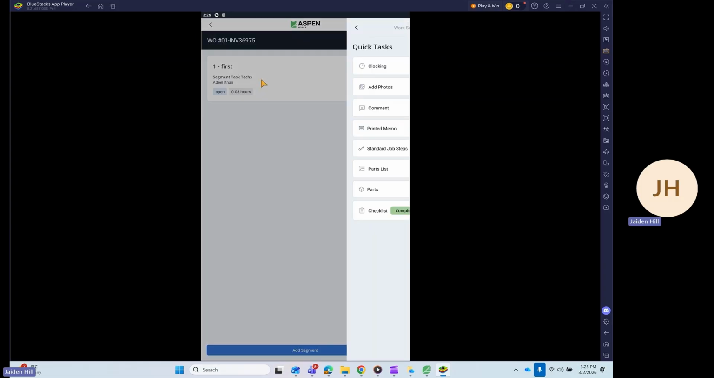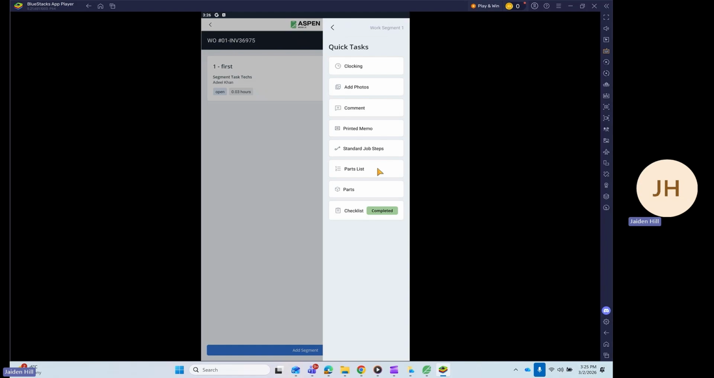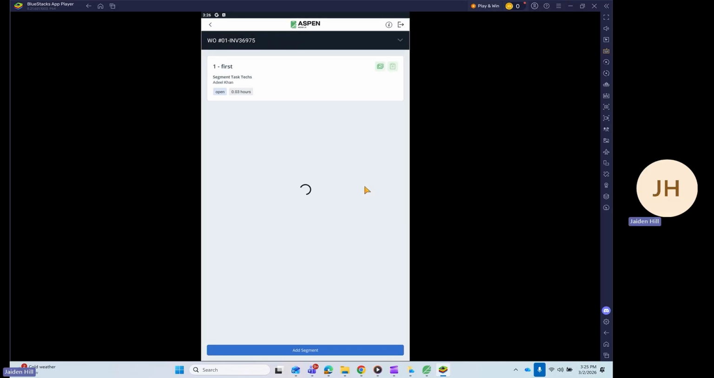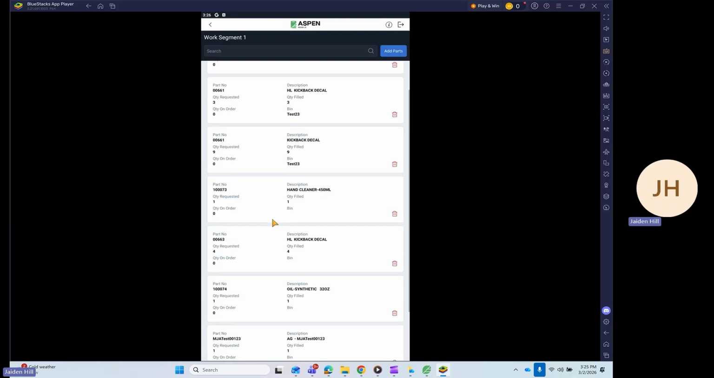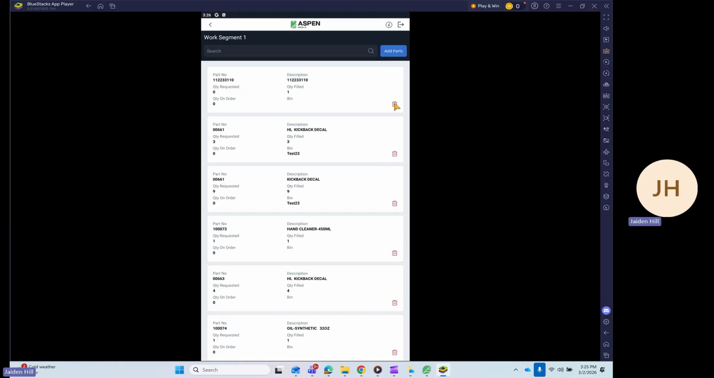And then we also have the ability for the tech to add parts to the work order themselves, or even a service manager to add parts to the work order. So we can do that as well with this parts section here. So when we come in here, we're going to see all the existing parts that are already on that work order and all the information on them. And we can delete parts from here too.